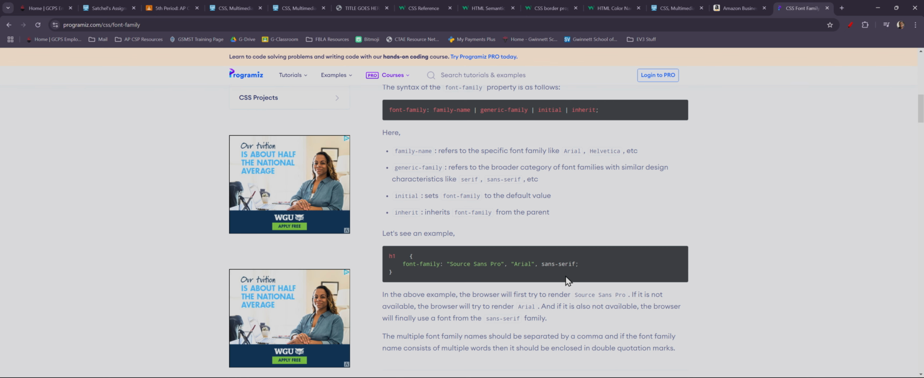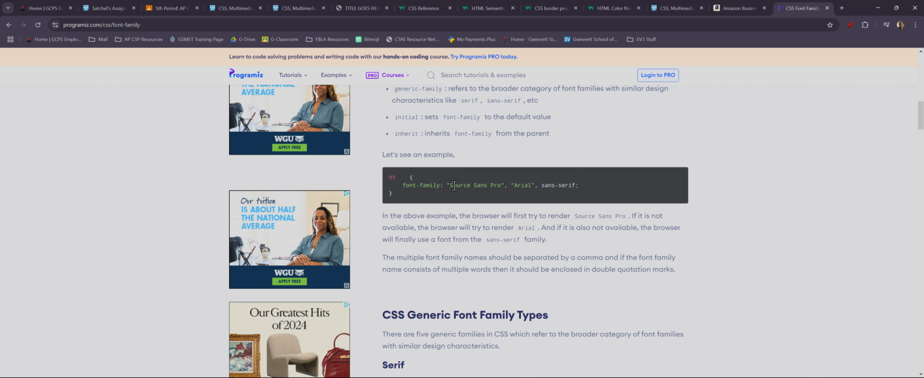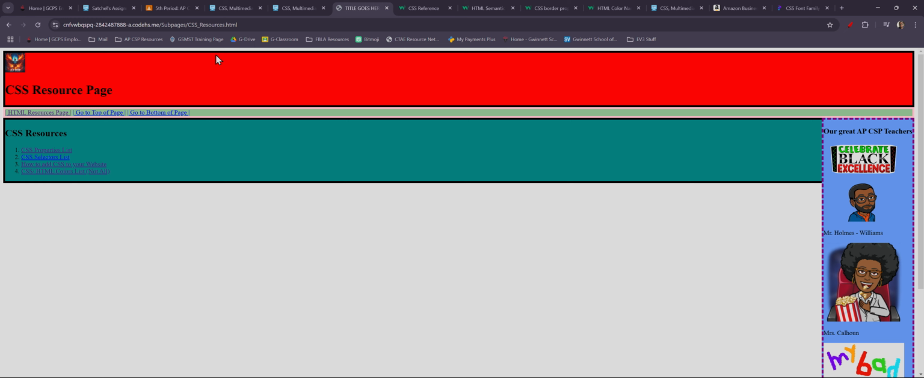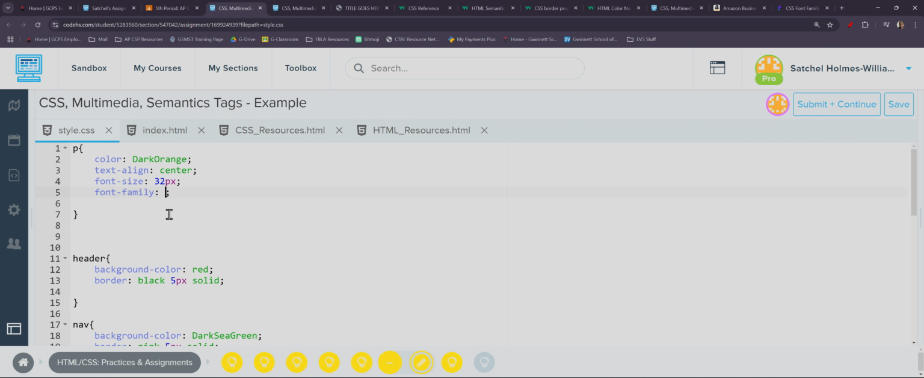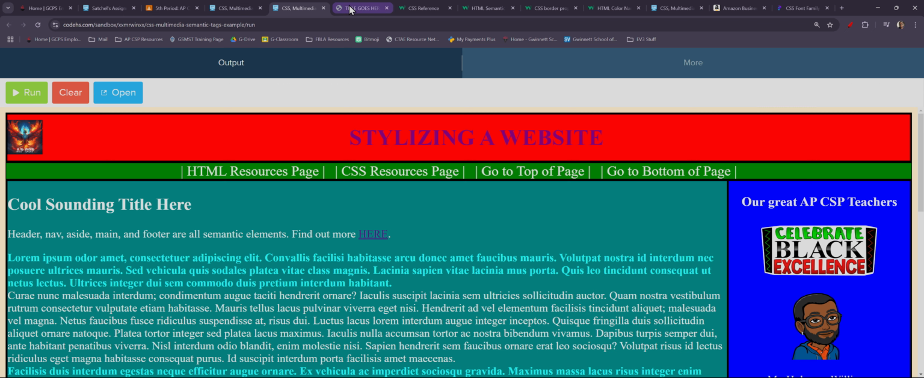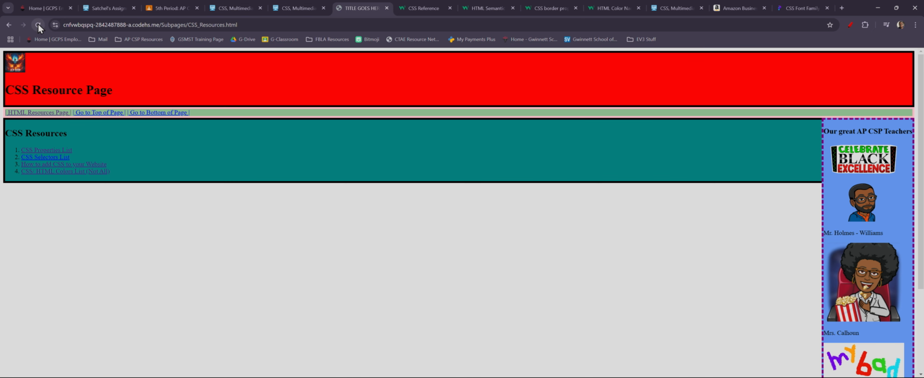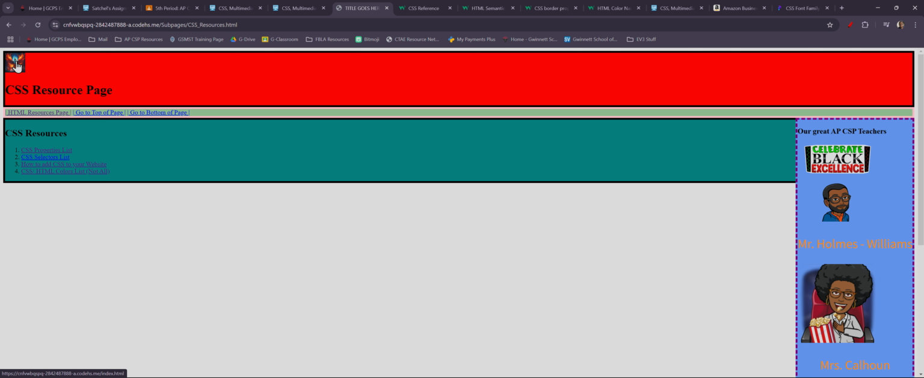And so I'm going to just take this example here. So we have Source Sans Pro, Arial, and then sans serif. I'm going to copy this, and I'm going to show you what I mean by this. So if we go back to our page, and we copy this, take out our semicolon, save this. Now, I want you to look at how our page changes. Well, when we go back to the home page. Actually, no, it also changes here.